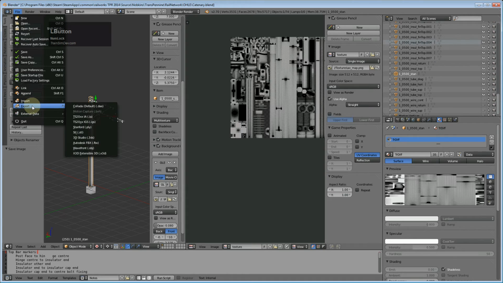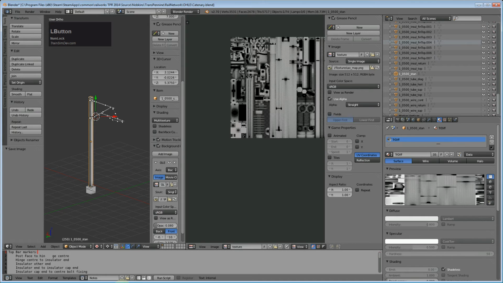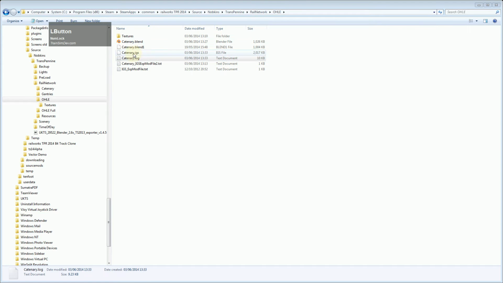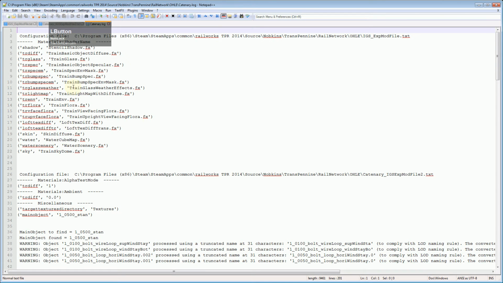So go export, IGS, and we just continue with IGS. It's fine. We'll leave it set to that. And then we just go export. It's going to think for a moment, and we'll have a look at what the results are. Well, as you can see, we've got an IGS file, so it looks like the export hopefully has worked. We've also got a log file, so let's have a look at that log file.